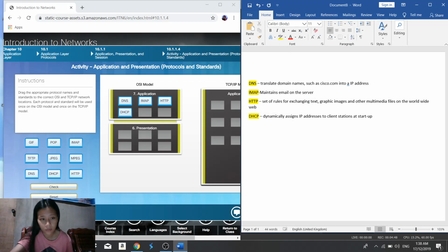For the TFTP, the TFTP is the one that utilizes less overhead than FTP. So it utilizes less overhead than FTP.